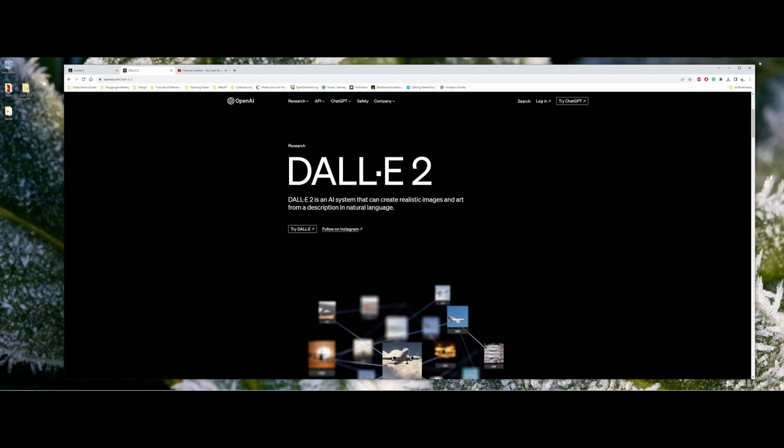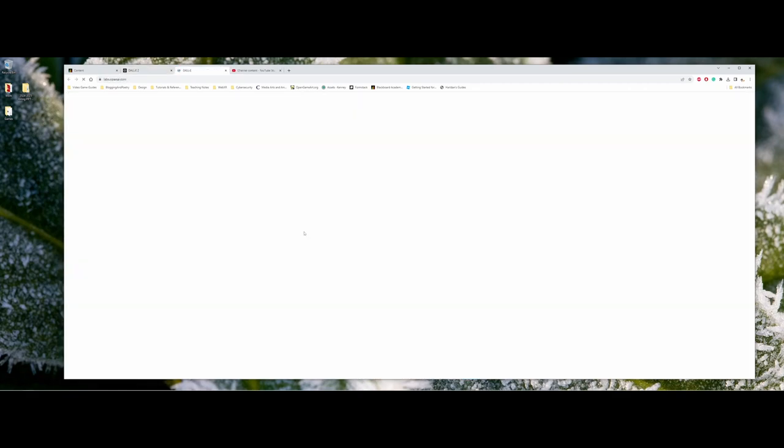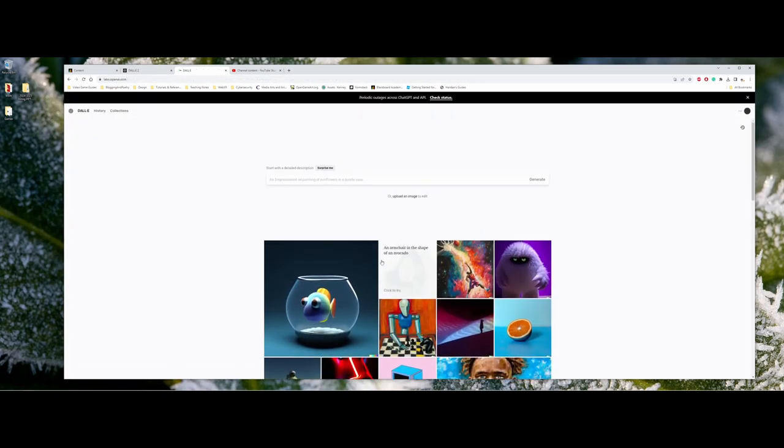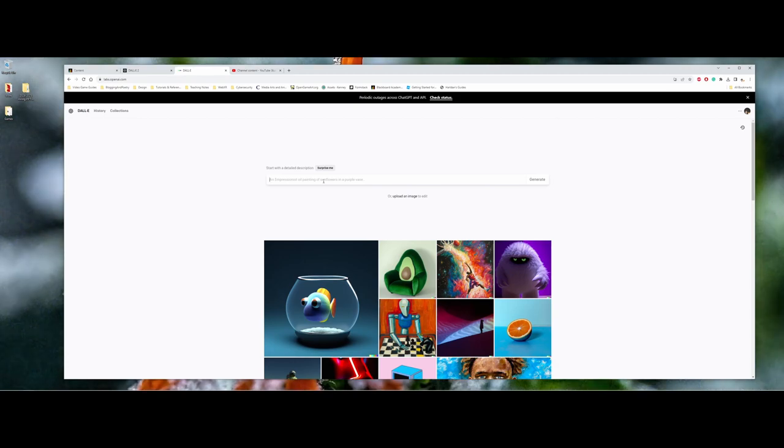DALL-E is from OpenAI, which is the same company that made ChatGPT. As far as just testing the waters and trying it out, DALL-E 2 is open to the public. They are working on DALL-E 3, but you can just go to openai.com, DALL-E 2, and actually try it. Now, I've been playing with it a little bit, and if you're looking to do graphical work as far as painting, sketching, etc., it seems to do a good job. However, whenever you're trying to do a description, it can be a little bit tricky.